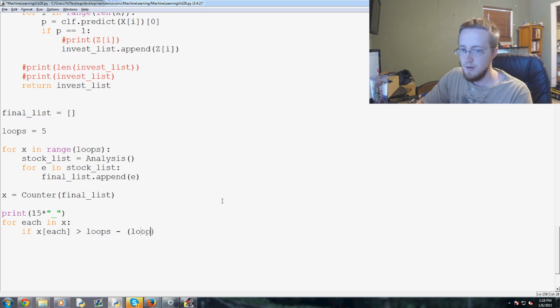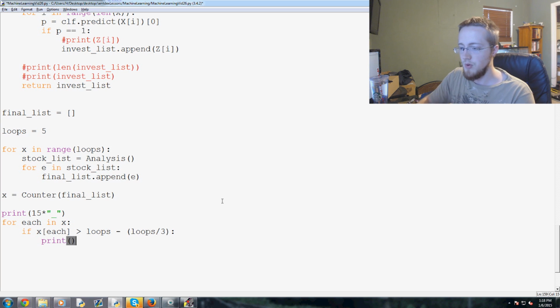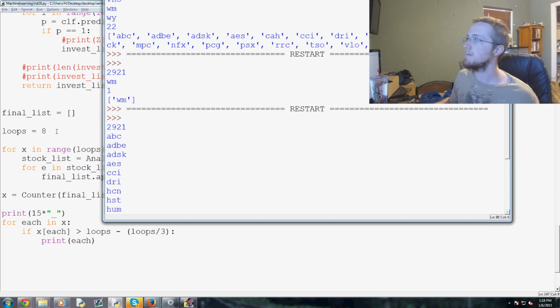Minus loops divided by 3, so just some sort of variation, so we can allow for maybe, if we have 20 loops, some give there. Then print each. Okay, something like that. So we're running 5 loops here. Let's run 8 loops.